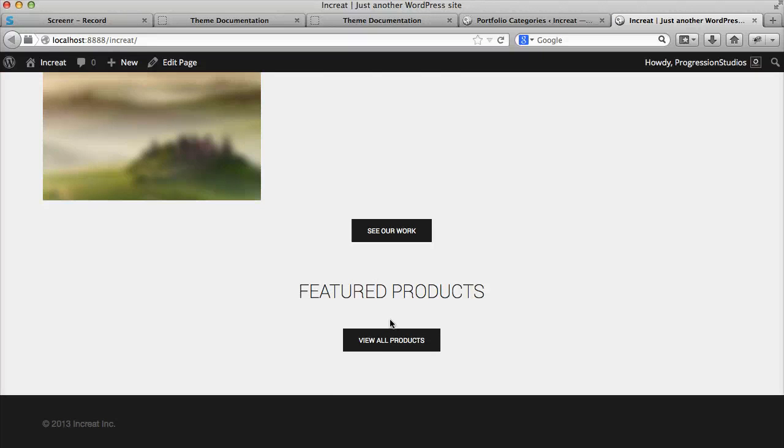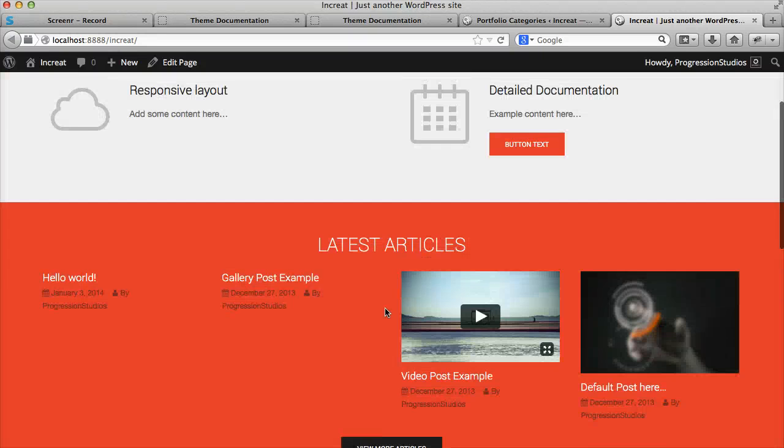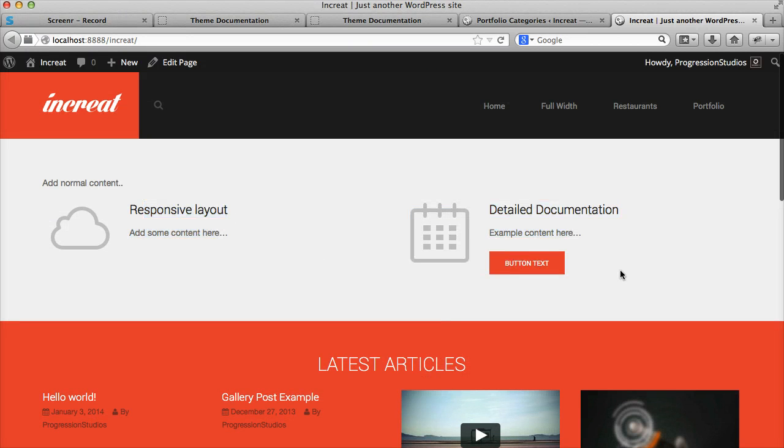So those are a bunch of different ways you can pull in posts. You can add these formatted boxes, or if you want to keep it simple, just add your text in as you need on the page while you edit it.